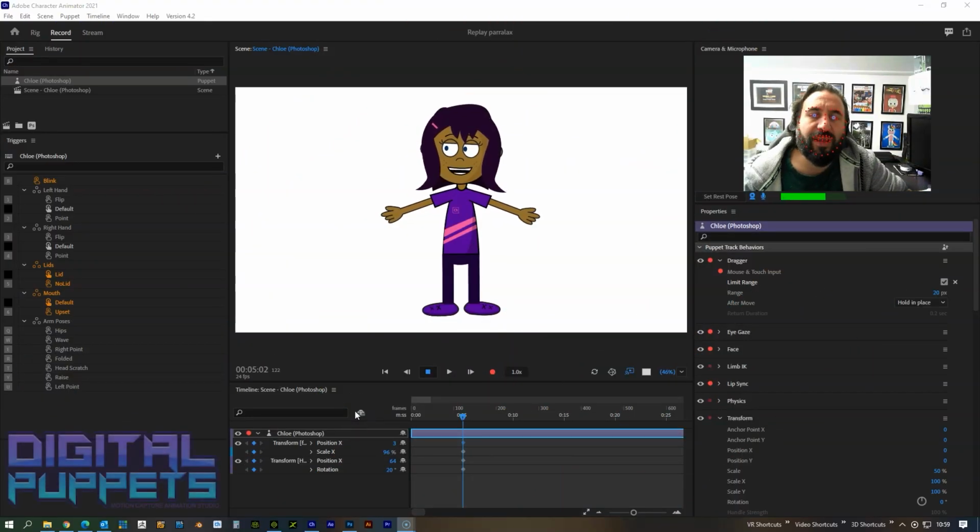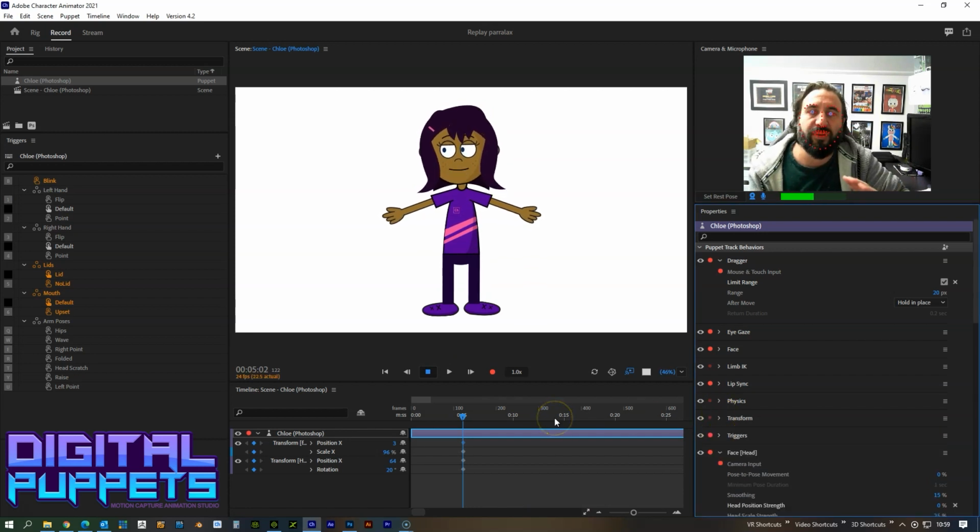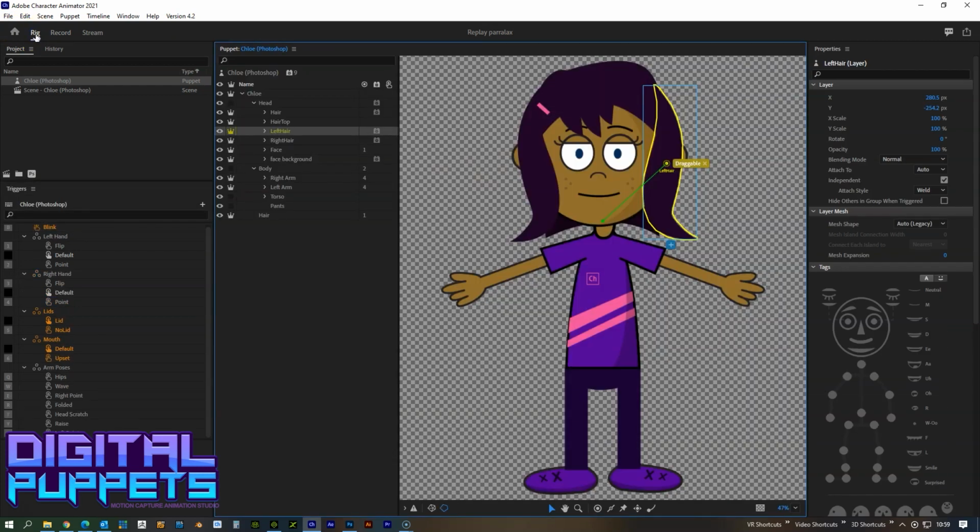In this video, we're going to show you how to set up a kind of parallax trigger using replays. That works really well to get some nice fluid head turns. First thing we need to do is reset up the model. So you can see we've got the face, including the eyes, nose, mouth, eyebrows, all in one layer.